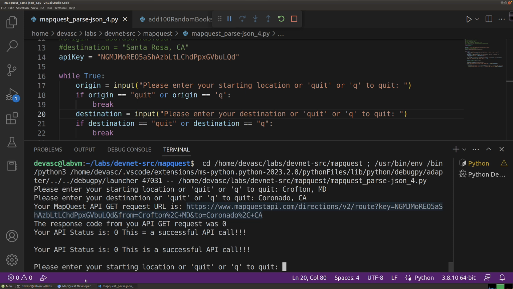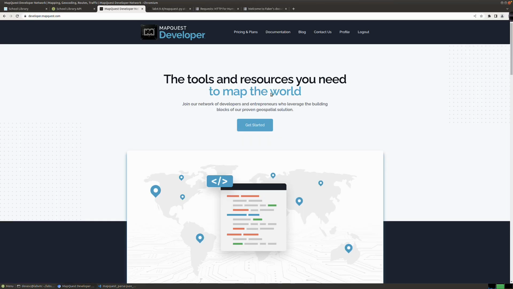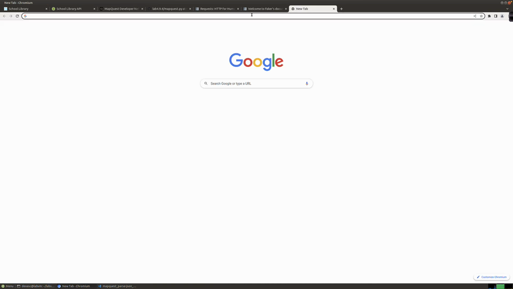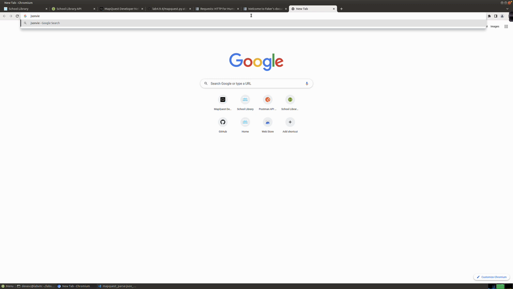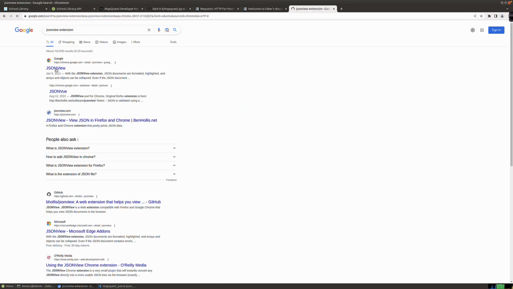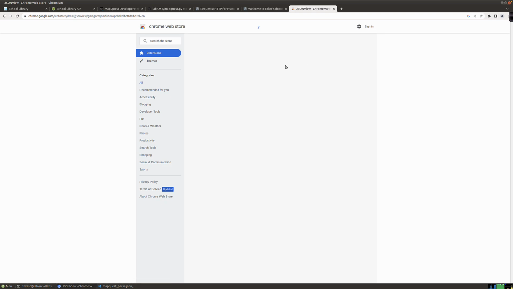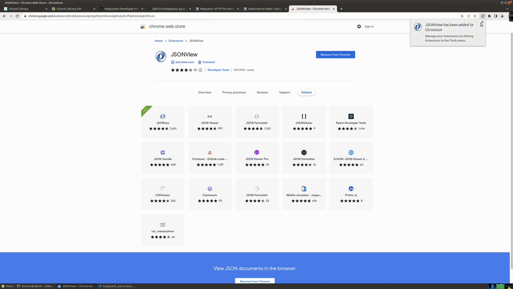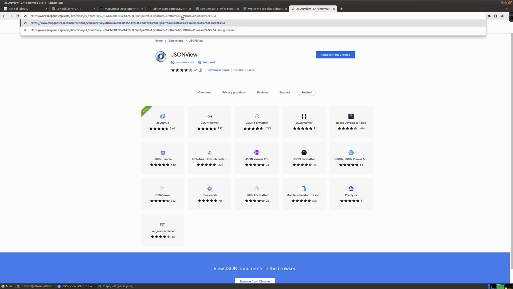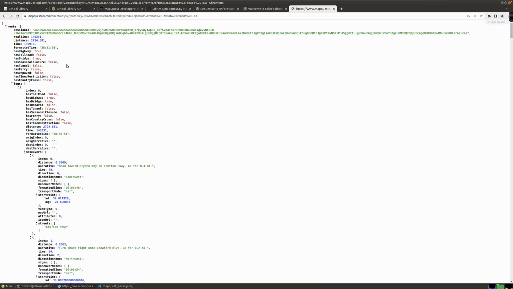And I can go to MapQuest developer. I'm sorry. I can go to the Chromium web browser, and I believe JSON view extension, we can put this into the Chromium web browser. So I look at my extensions. I'm going to say add to Chrome. And what is this going to do? This is a phenomenal little plugin, right? That when you put in a GET request, and that GET request is going to return JSON data, let's take a look at what it does.